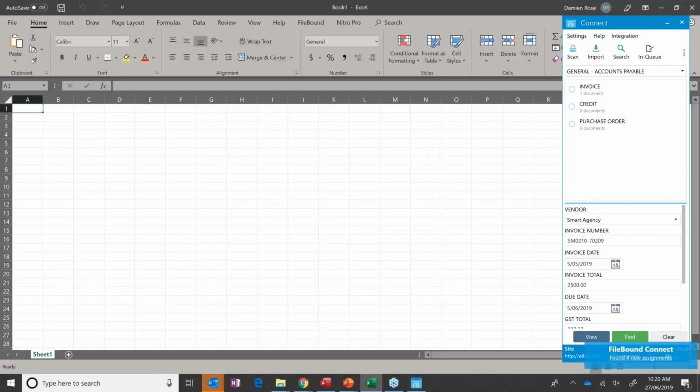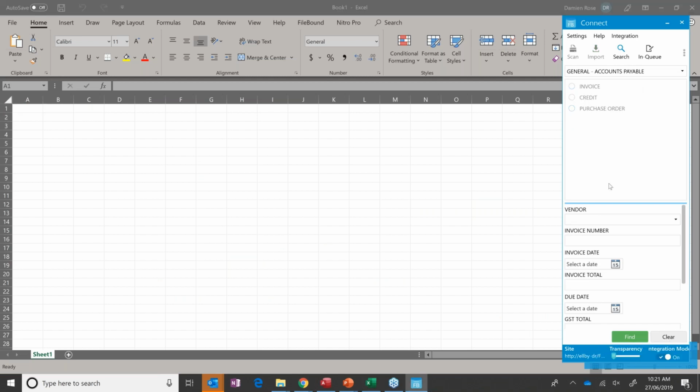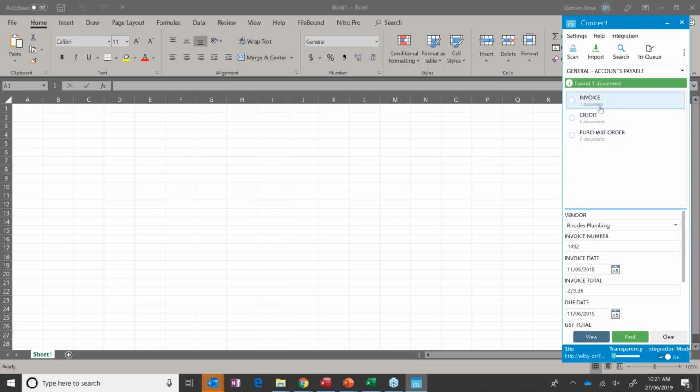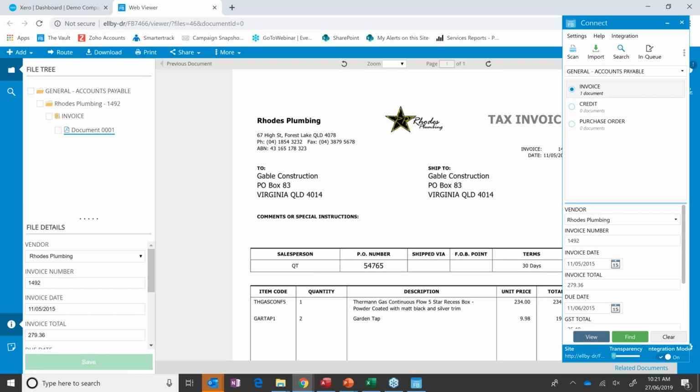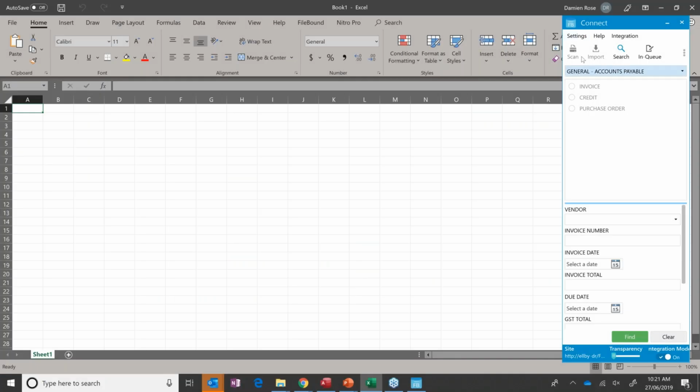So if we take that a step further, I'll clear that one out, and we're still in our accounts payable process. Obviously, I can come in here and I can search for a specific invoice number. Obviously, as you can see down here, the fields that I've got available to me are those that I would normally have available to me had I been logged into FileBound. If I click on find, I've got one invoice that it's found, so now I can view that, and once again it'll open up FileBound. I'm looking directly at my invoice that I wanted to find.